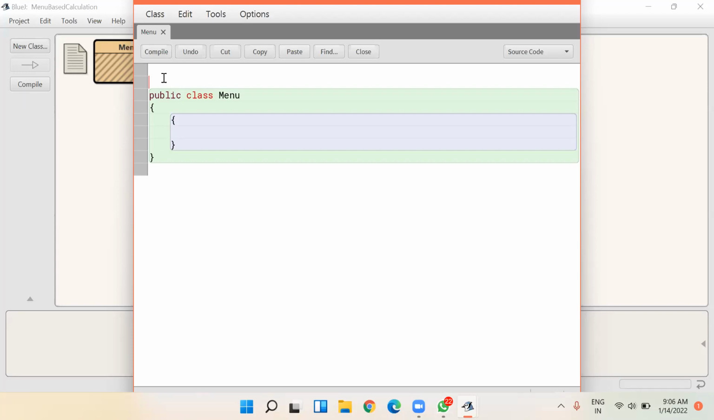Okay. To do this, we have to write import java.io. Import java dot io. IO stands for input output. So input output, IO is the name of this package, and asterisk to import all the classes from this IO package.